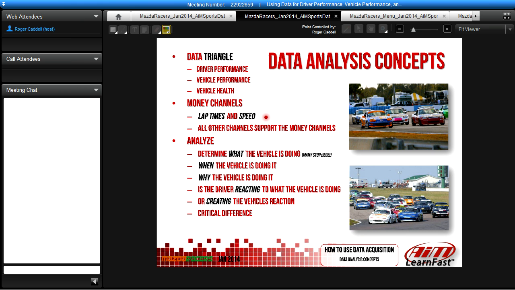The way that I look at the data is that lap times and speed are the things that are critical. All those other channels, which we have a ton of, possibly on your data logger, support why your lap times came down or your speed went up. Hopefully it went that direction. And why did those things happen? They're very, very critical channels. But in reality, what we're all searching for is lap times to go down and speed to go up. And those other channels really help us understand why.